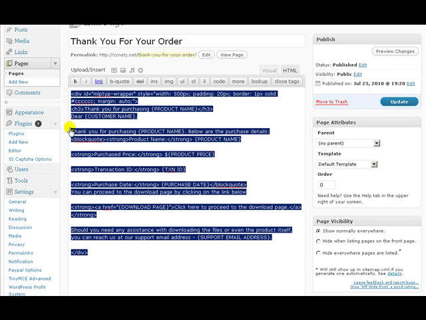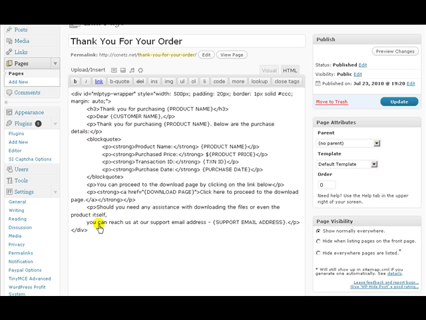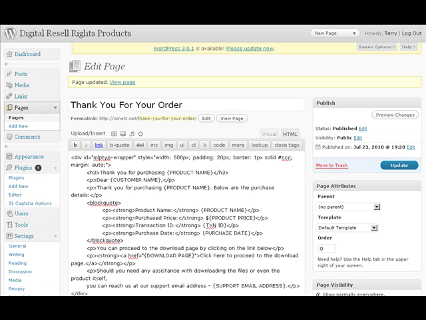You notice that good old WordPress throws all them extra spaces in there. Don't ask me why. It's just good old WordPress. And then do an update, of course. And that's all there is to it.